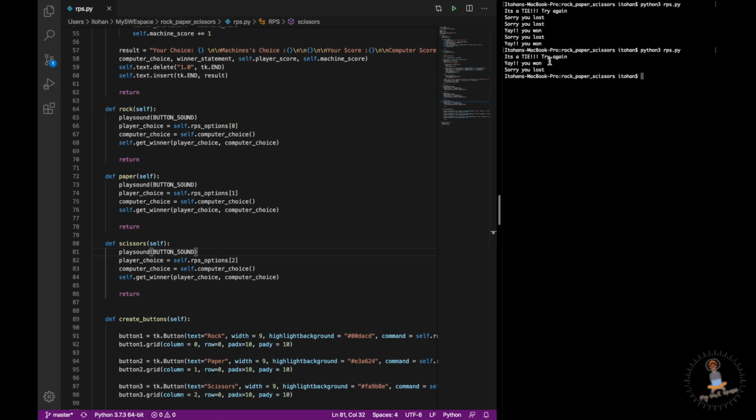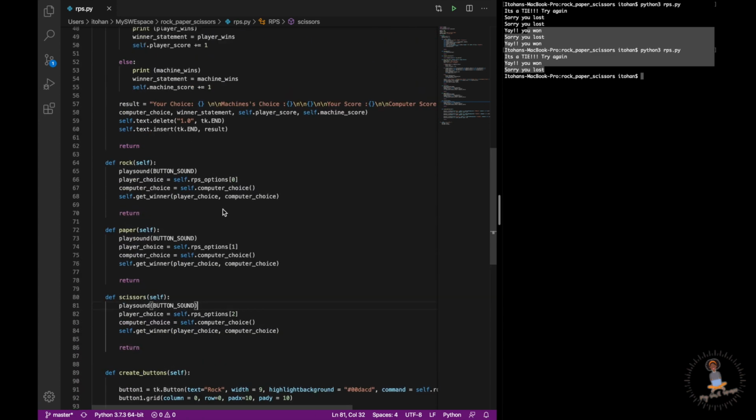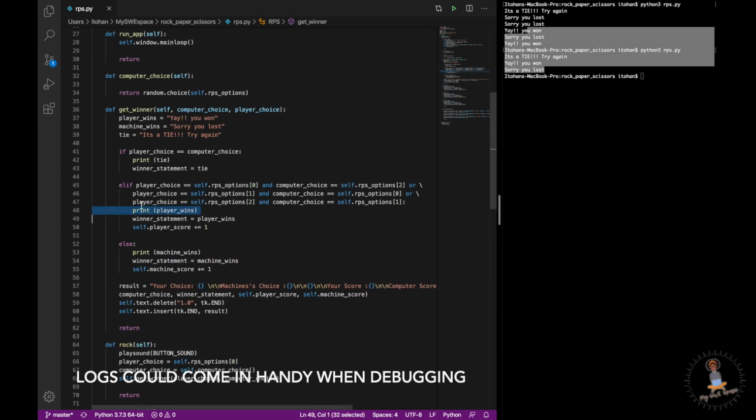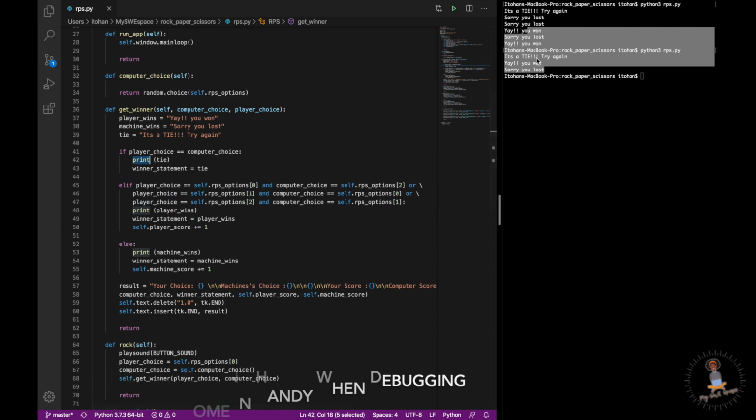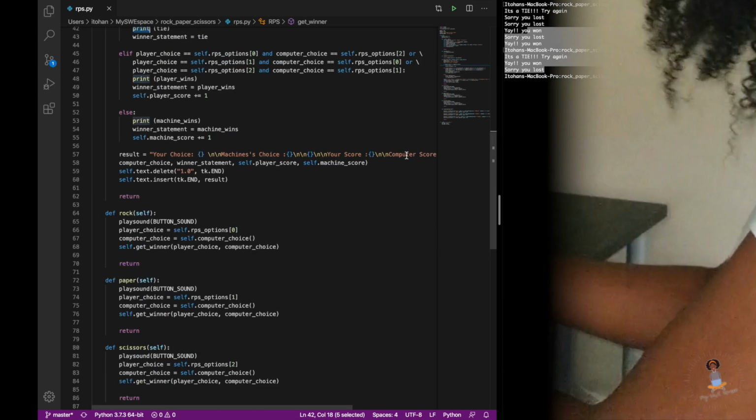And the last thing I want to show you guys is the log. So remember, we have print statements here. And that just prints to the terminal.